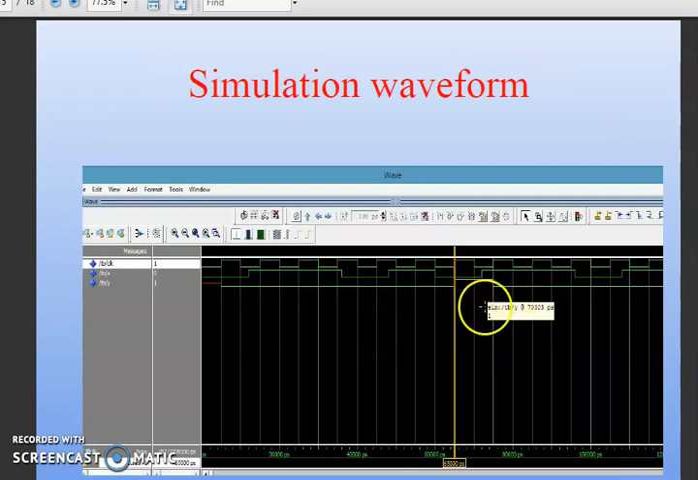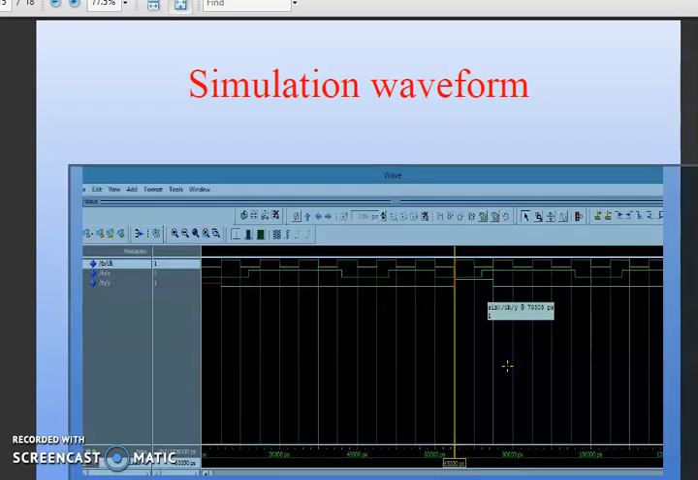And after writing a test bench, this is a simulation which shows that when the sequence 1, 0, 1, 0 appears, the output goes high. Otherwise, for random values of ones and zeros, the output is not high. So this is how we can write the code, write the test bench and simulate the circuit.